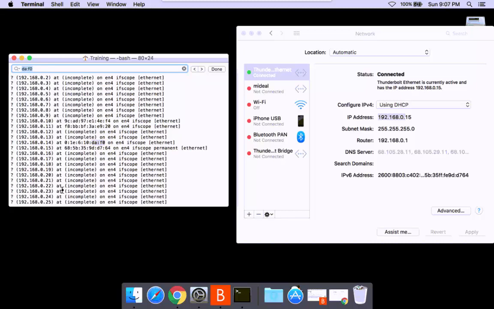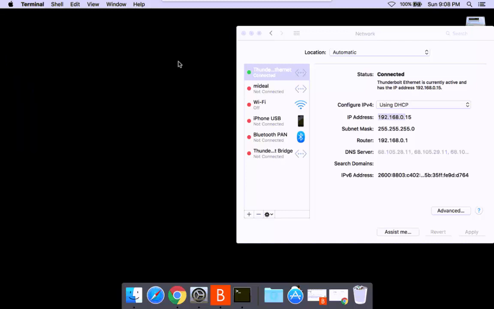Press enter to run the search, and then record the IP address for this MAC address. This is the IP address for the SecureLink device. You will need this to plug into CCX later in order to connect to the scanner. Once you have recorded the IP address, you can close the command window and the network window.